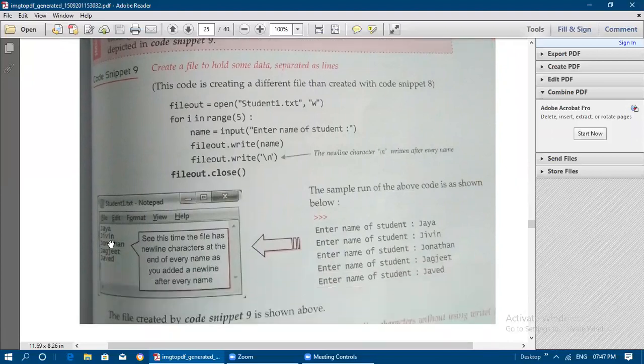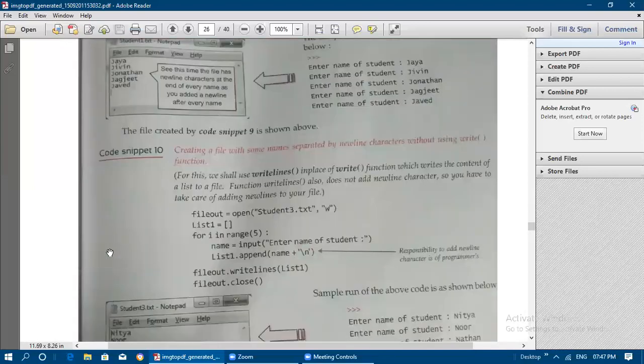Now you can see the output here in the notepad. See, this time the file has new line characters at the end of every name. As you added a new line character after every name, it is also having a new line character after every name. So this is the input. After giving the input, this is how the file is written. The file contents are displayed in this manner, one after the other, after adding the new line character explicitly with the help of the write function.